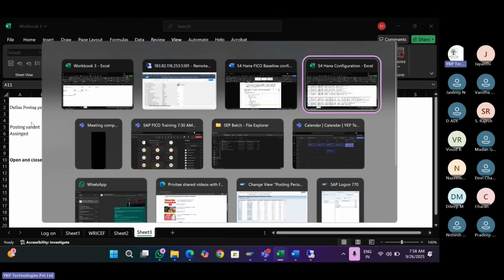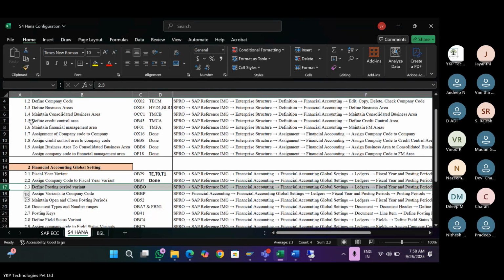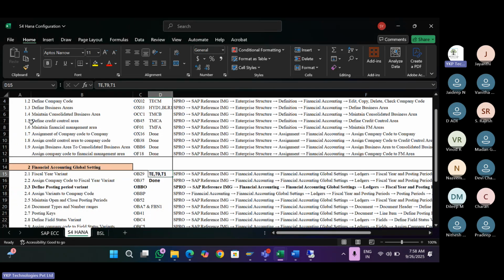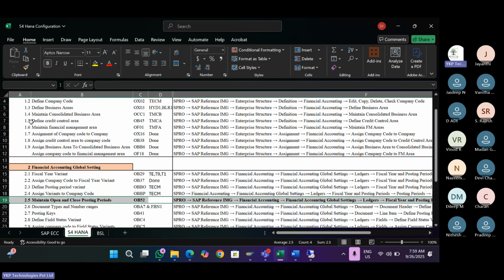Let's see the next step. The next step is define. This is the step we're talking about: define posting period variant. We have created the posting period variant TECM, and we even assigned TECM. The step is OB52.